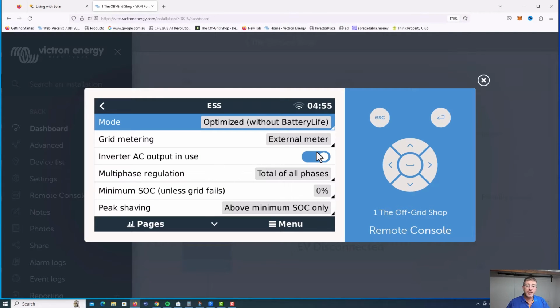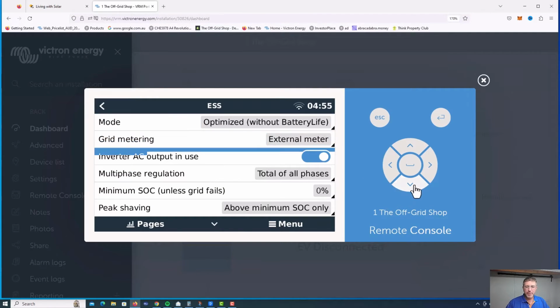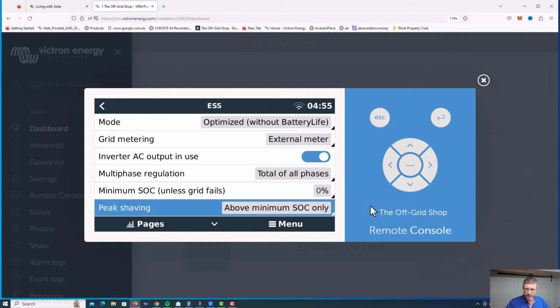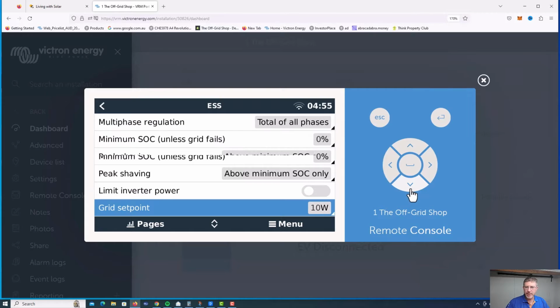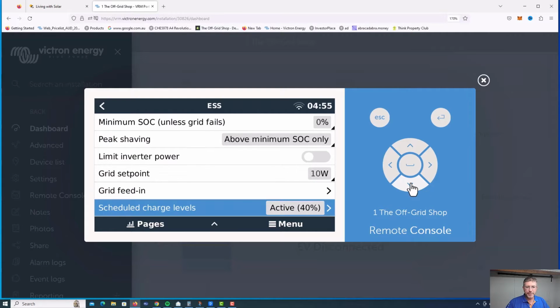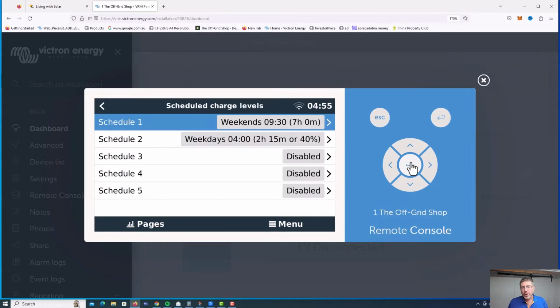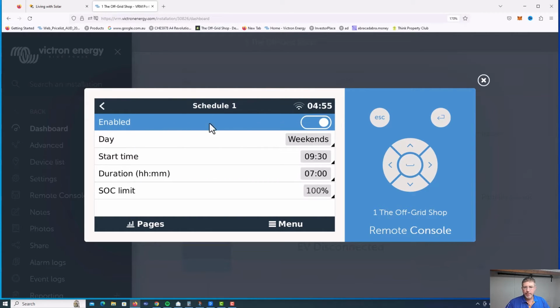There are a few different modes in here with ESS, but today we're just going to be talking about scheduled charging. We've also got peak shaving and other features available now, which is pretty exciting. New features have come out. So, schedule charge levels. You've got a lot of different options here. You just come in and enable it.